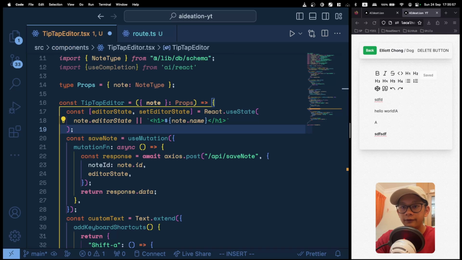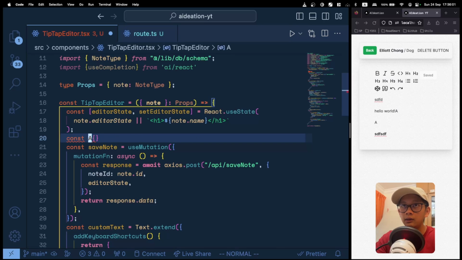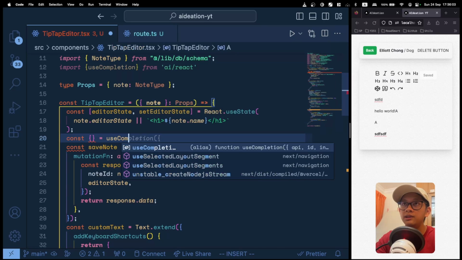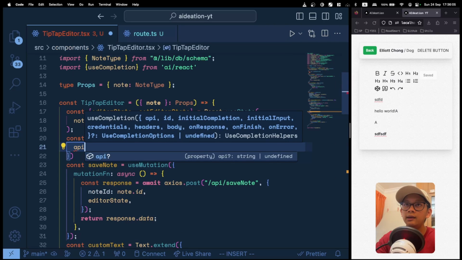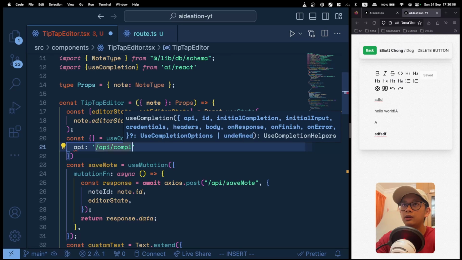So the first thing here is I'm gonna take const equals useCompletion, and we'll pass in the API to be /api/completion.